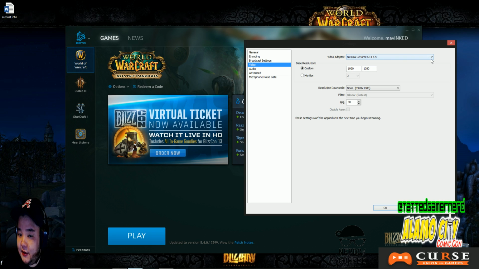It should automatically show, especially in your case, Omga, it'll show GTX 660, right? Yes, it is. 660 Ti.